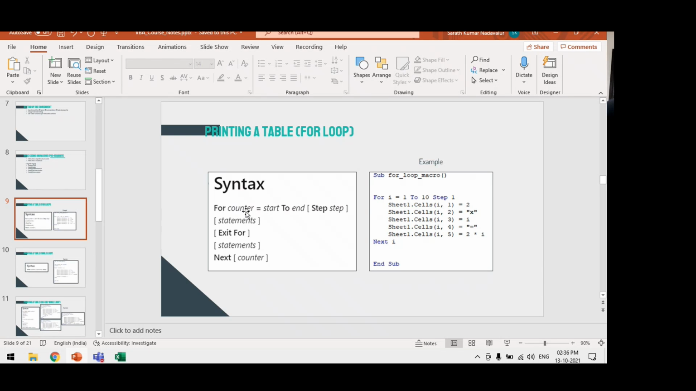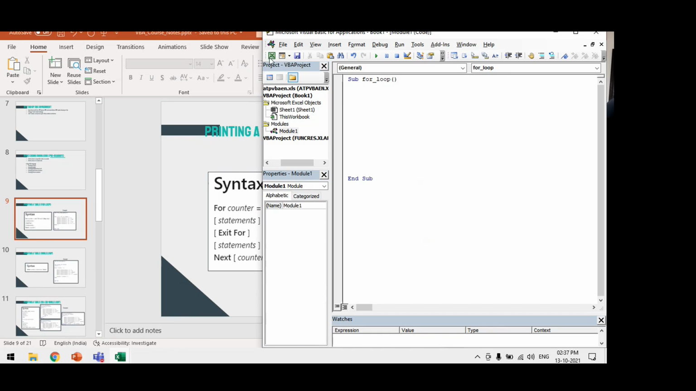After giving from which number to which number, you will give your conditions. And at the end, this is the ending condition of the for loop: you have to write Next and the counter name. Whichever is the counter here, you have to write that. So I will do the same.